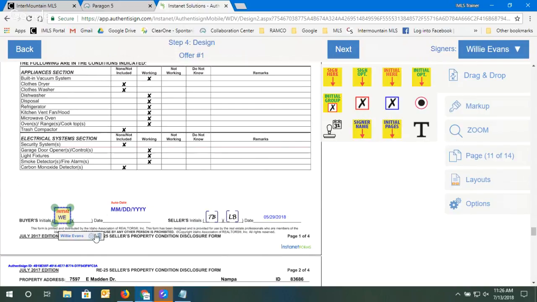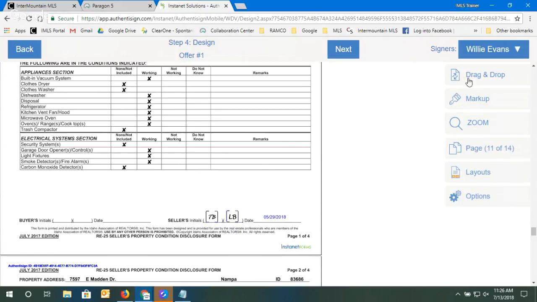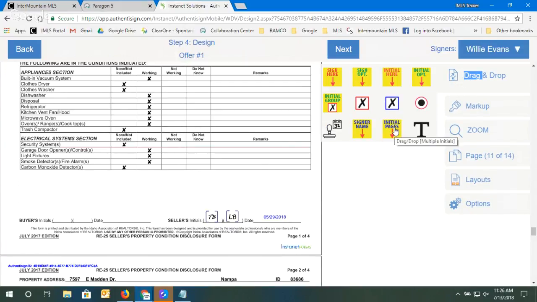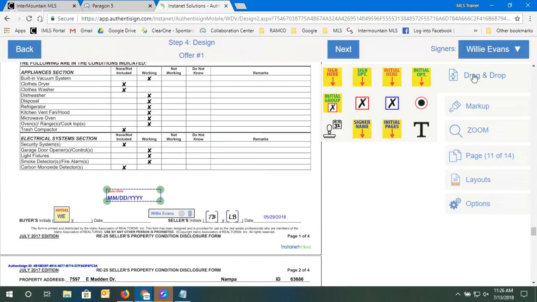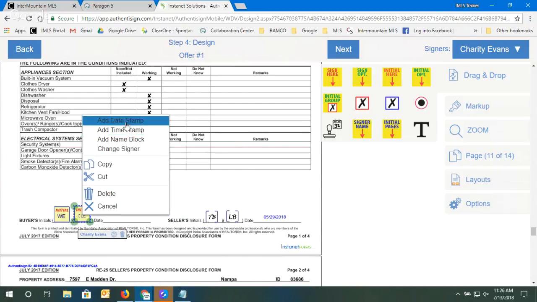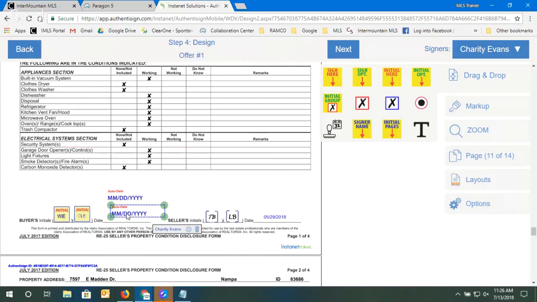So I'm going to get rid of my initial that I just added here. So when you go to drag and drop and click on initial pages, what that's going to let you do is have Authentisign put the initials somewhere along the bottom here, and then you move them where you need them to go. But it puts the initials for all your signers, so you don't have to go up and change the name every time. So just to show you the contrast here, if I'm adding the initials for Willie and Charity, there's Willie's, I'm adding the date, then I've got to go up here and change it to Charity, drag hers down, and then add the date. And on every page, I would have to do that.